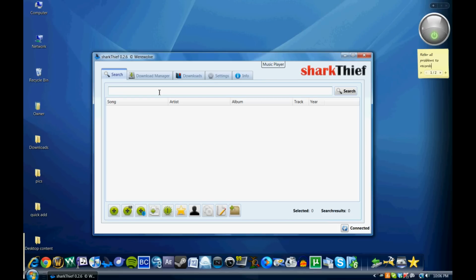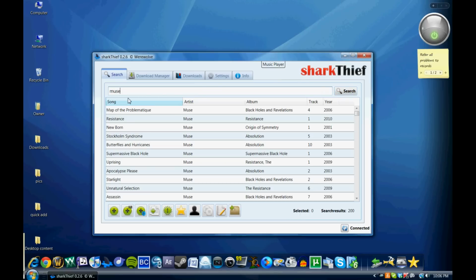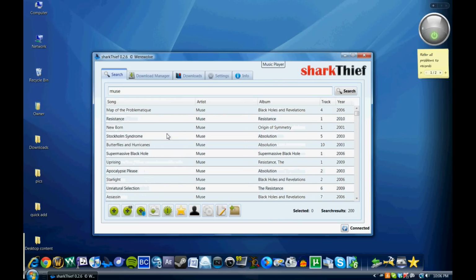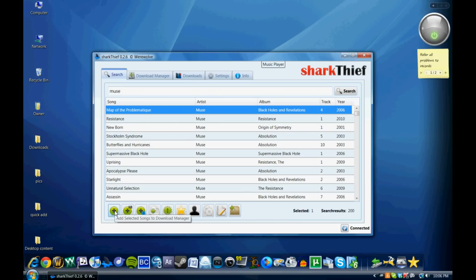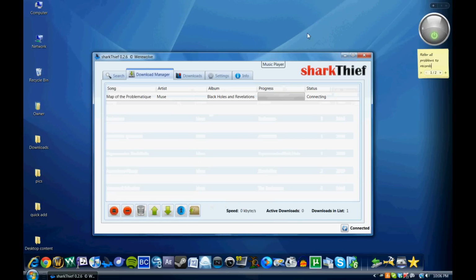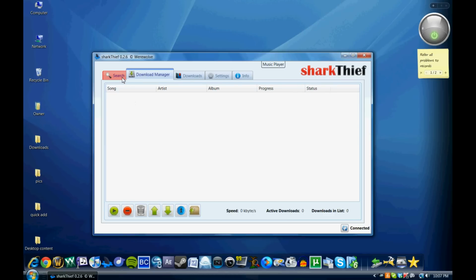So I'll just find a random artist and type in Muse. Alrighty, so you can see it comes up with an entire list of all the songs by that artist, and you can browse to each of the songs. You can download any single song that you want, so I'll click Map of the Problematic here, click the plus button, and then you can see it brings up a little window that tells you it's downloading the file. And then just like that, the file is downloaded straight to your computer, so now you've got the song on your hard drive.